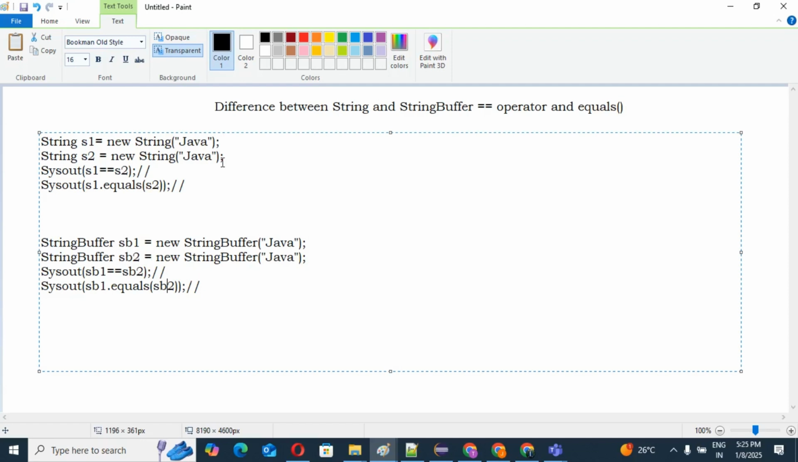But guys, you should know one more thing. In the StringBuffer class, we are not overriding the equals method. Whatever equals method we have in the Object class, the same method is used. That's why in that case we are not able to check the content, guys. I will explain this with our Java code, then you will understand it very easily.